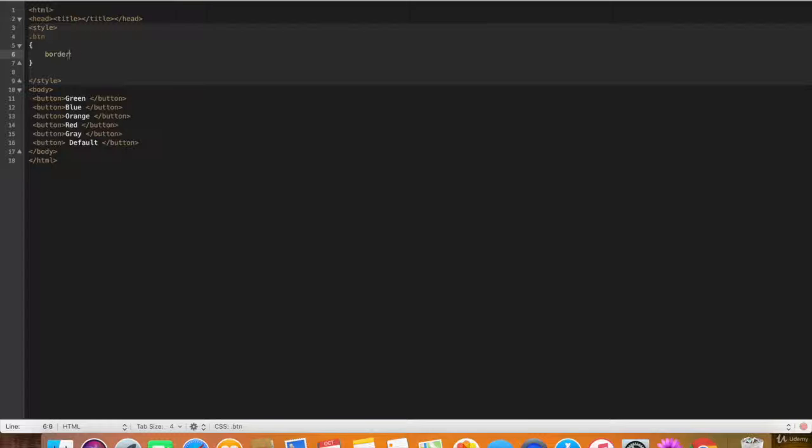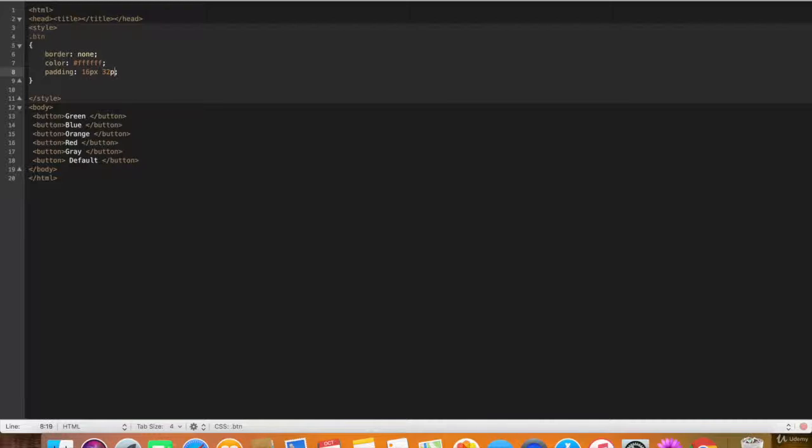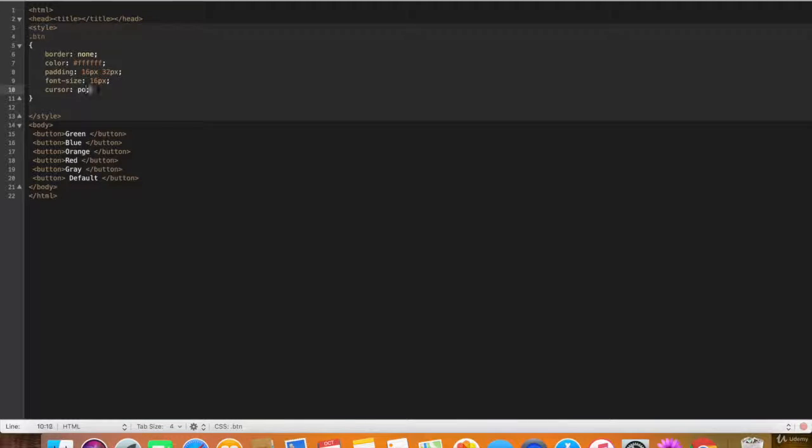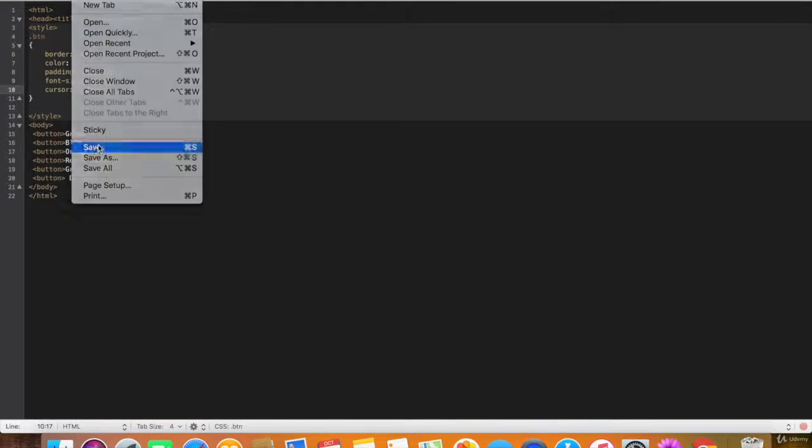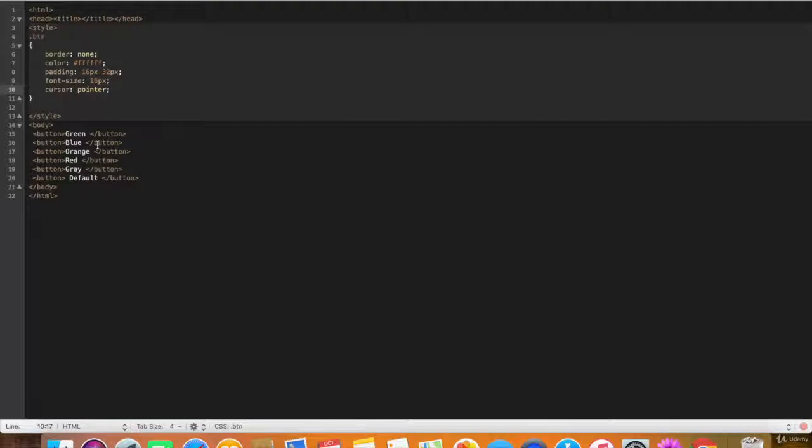Let's set the border to none. We're going to turn the border off and set the font color to white. Let's use the hex code. And let's give these buttons all a padding of 16px 32px. Let's give them all a font size of 16. And let's set the cursor to pointer. This automatically makes the cursor turn into a hand. Let's give this class to everybody.